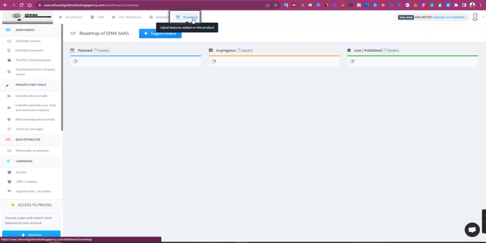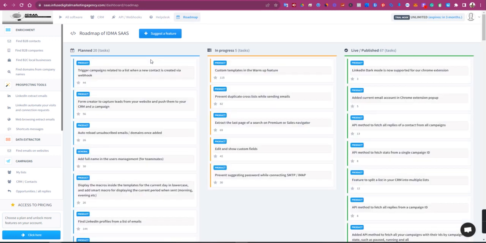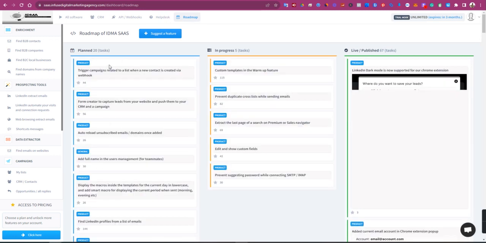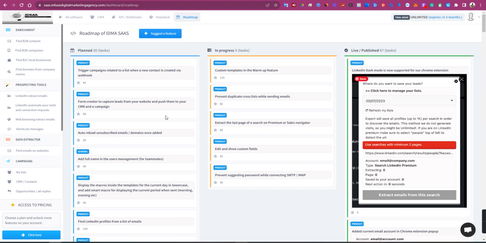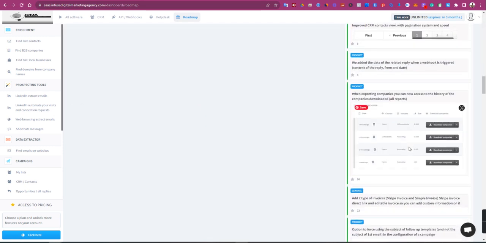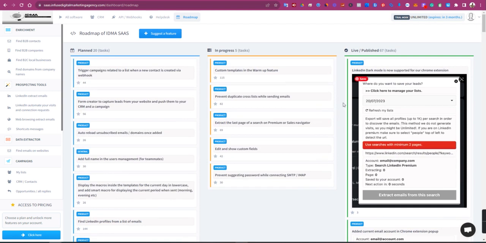Let's quickly go here. So over here, the roadmap. This is basically what's currently happening. There's a couple of upgrades and things in progress, and a lot of things that are live, as you can see. What's also nice is that you can suggest features as well. If you have a feature that should be implemented, it will be added, and there won't be any upgrade cost or additional cost for the features that get added. So once you sign up, this is what you'll pay, right?